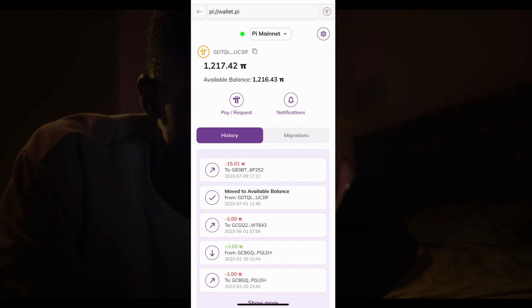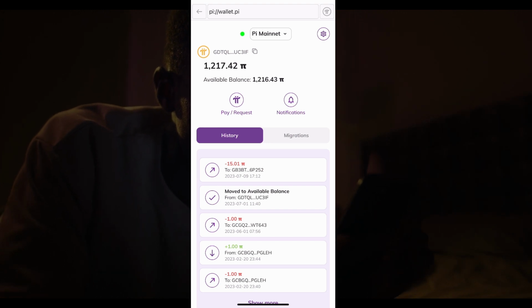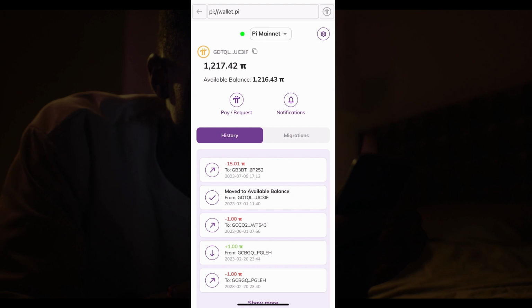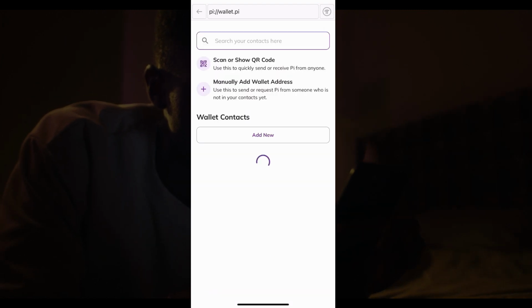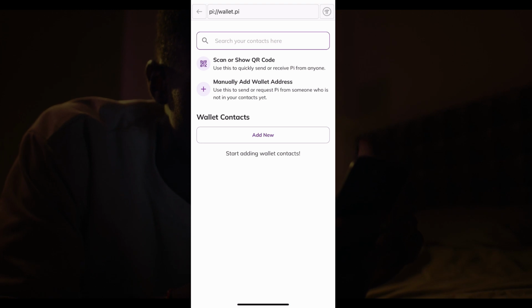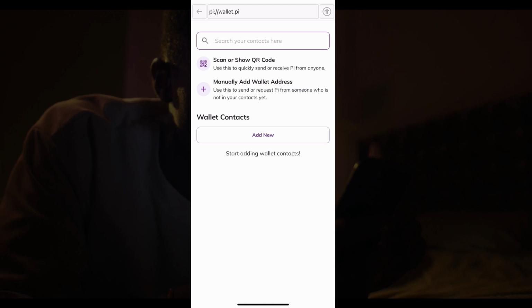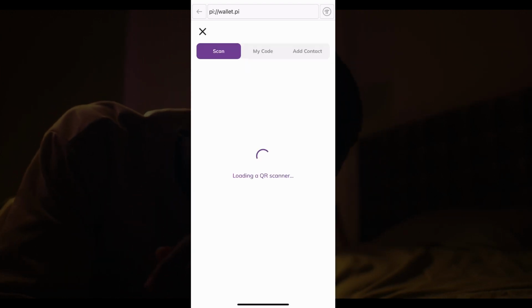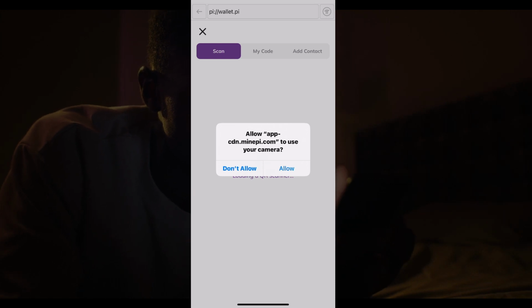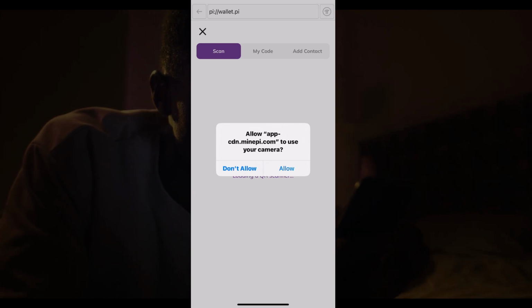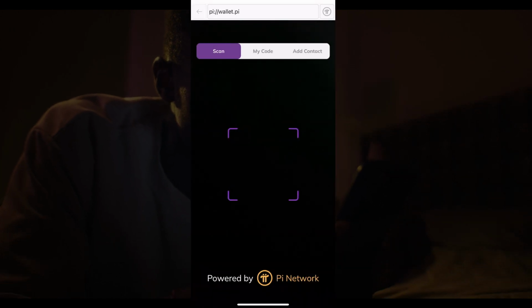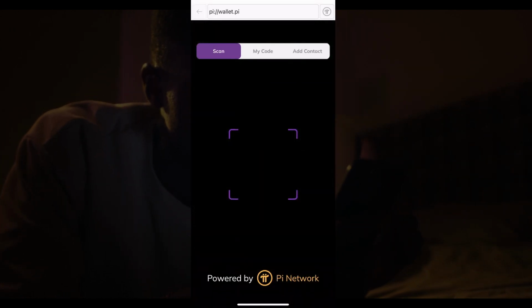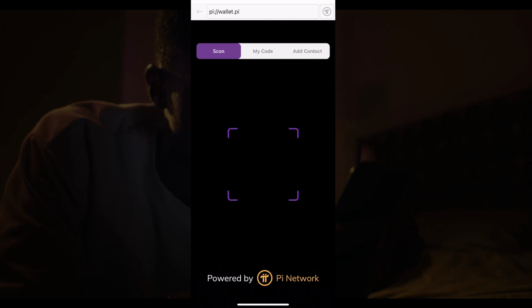Now, if you need to send or to receive Pi from anybody, the buttons are now very simple. All you need to do is to click on where it says pay/request. Once you click there, it will ask you to key in the contact. That's the wallet address that you intend to send or to receive from. Now, this is the update that the PiNetwork included, which is the scan or show QR code. Once you click on this scan QR code, it will ask you to allow app to use your camera. When you click allow, it will now open up your camera, of which you can now use this to scan the QR code of the next person.